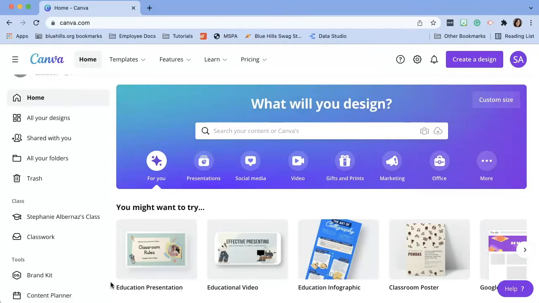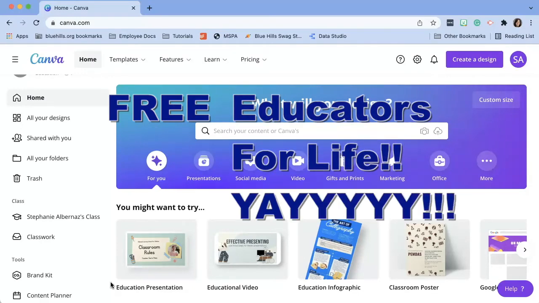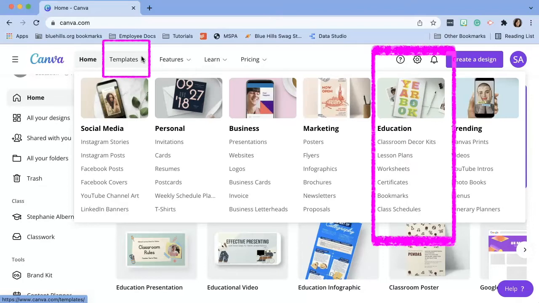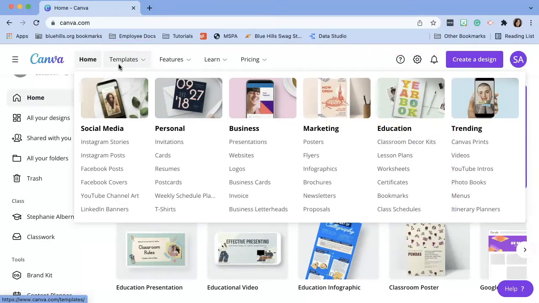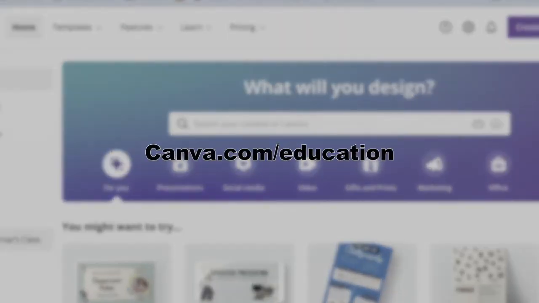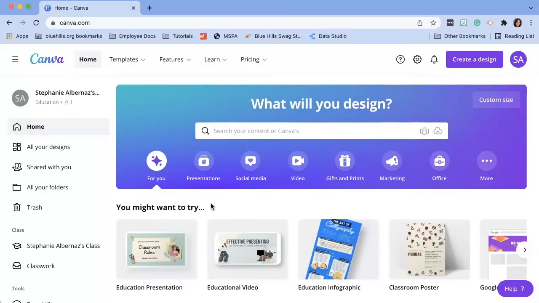Before we begin, I want to point out that not only is Canva an amazing tool, but they make it free for educators for life. In fact, Canva dedicates an entire section of their template library to educators. Once you log into your Canva account and you see this little graduation cap over on the left-hand side, that lets you know that you have a free education account. And if you don't have a free education account and you need to get one, simply visit canva.com/education. Now let's dive in and create a holiday card.